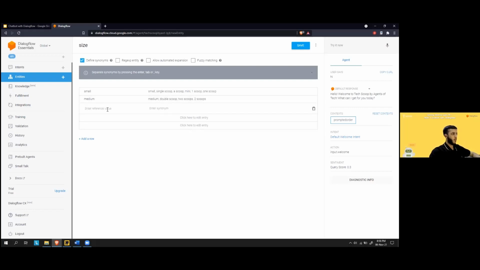Okay, now we put one more size, large. So large could be big ice cream, could be triple scoops, 3 scoops. I guess that should be sufficient enough.